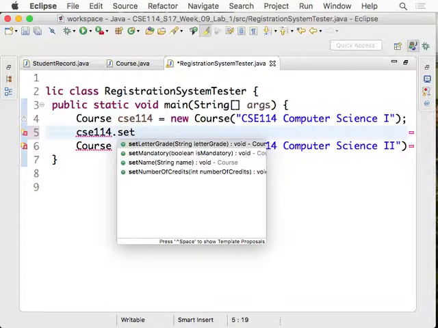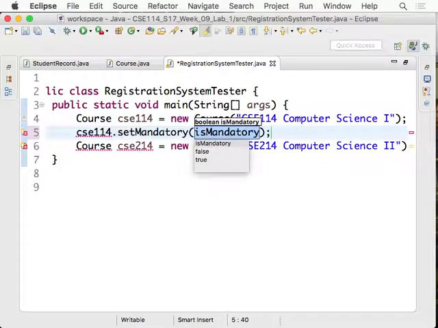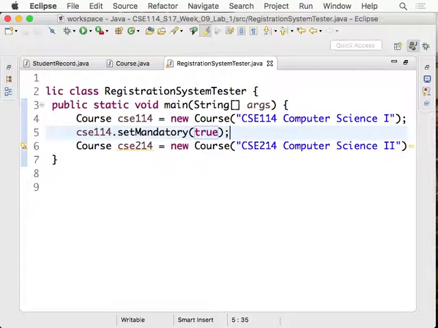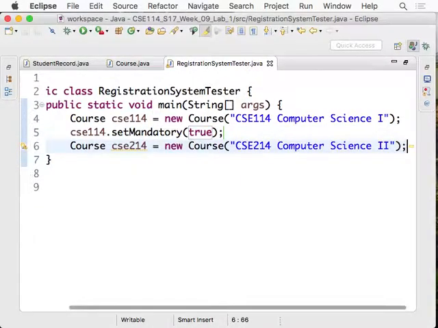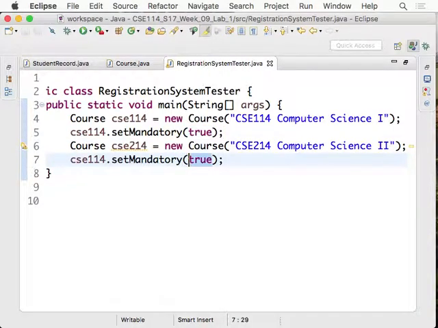CSE114.set. So there are many things we can set. Let's say we don't set a letter grade just yet because students need to take it before we can set a letter grade. What about setMandatory? Let's say 114 is mandatory, so we say true over here. And we can do the same. Let's say for some reason 214 is not necessary. Maybe for other majors, TSM major, you don't really have to take 214. You can say that's false. That's how you use this attribute here, true or false.